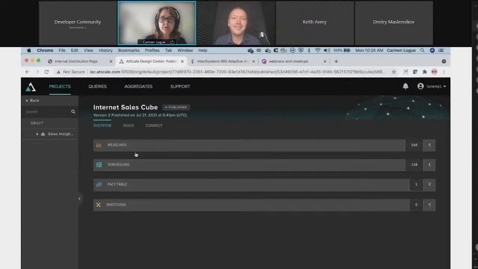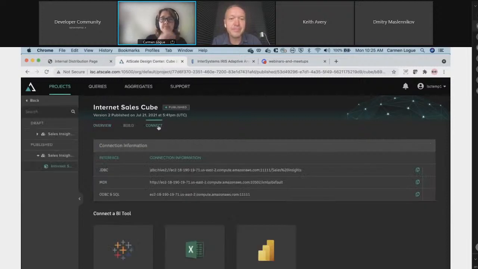So you go to the published cube, and then you click on connect. And then that'll tell you how to get to it. For Tableau, it creates a TDS file that you can use. For Excel, you can use the MDX string. And for InterSystems Reports, you'll use the JDBC string here. So you'll need that stuff, and that's how you connect to the BI tools.